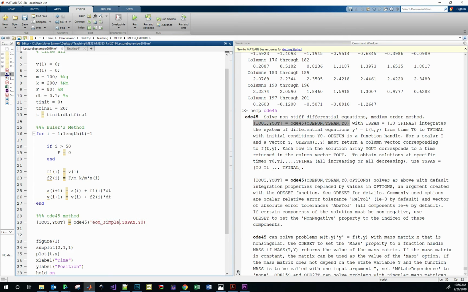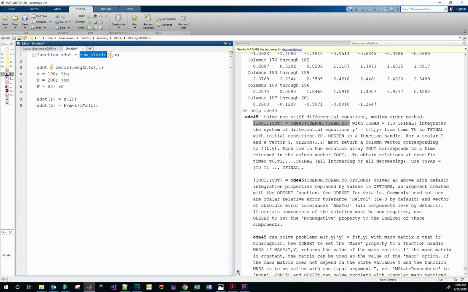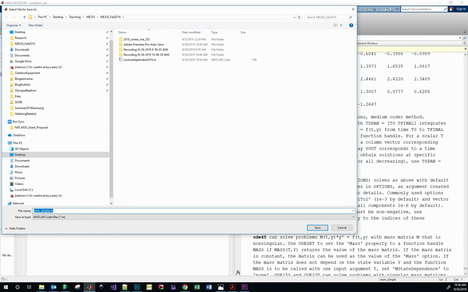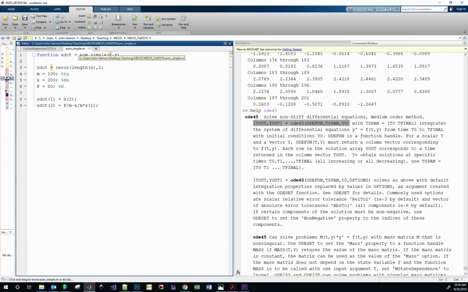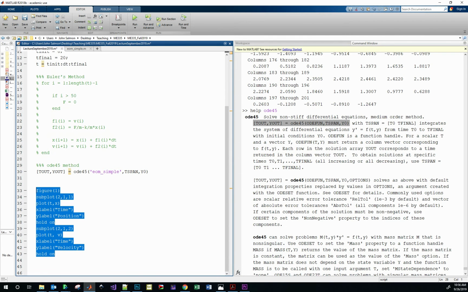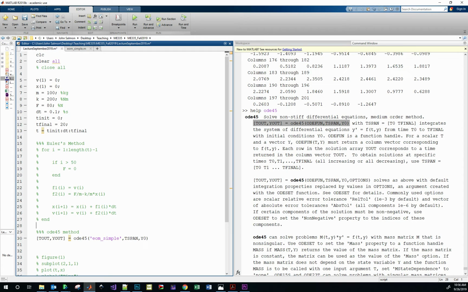And I can do single quotes, which is one way to do it. All right, it calls it out a little bit better. And all I have to do then is save this file called equations of motion simple. So I'll come back here and I'll save it. It's already by default equations of motion. Okay, and now I can go off and see if this works. The first thing I'm going to do is comment out all of Euler's method, and for the time being I'm going to comment out all of these figures and just focus on this top part right here.